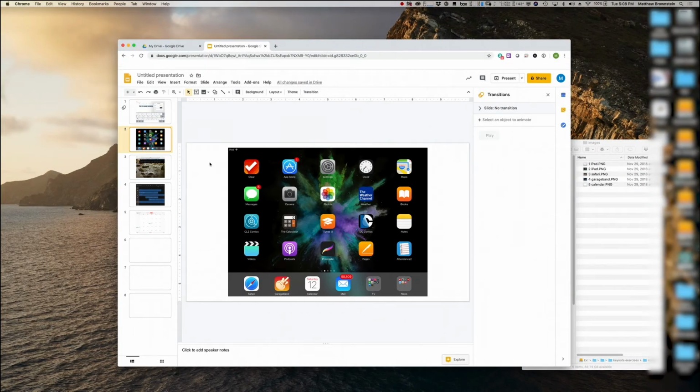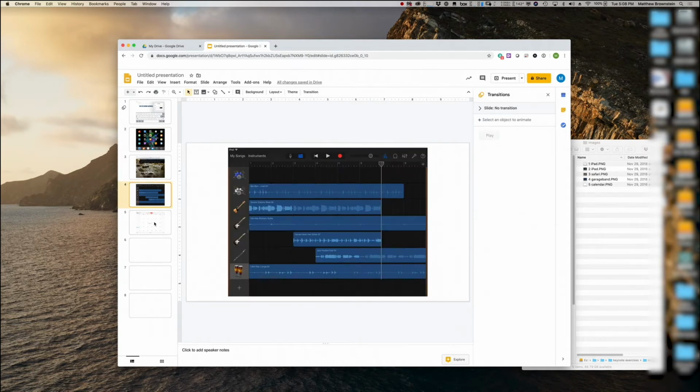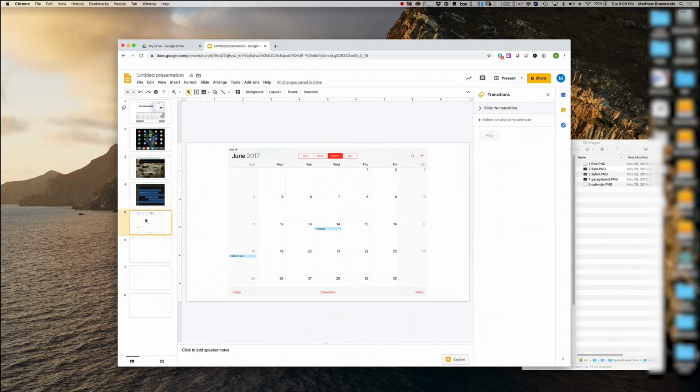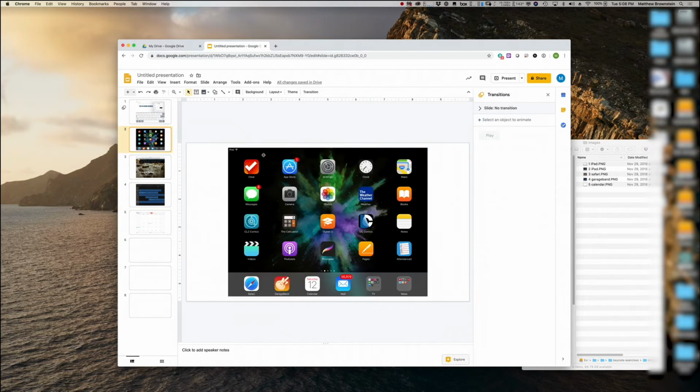In slide number 2, we want to set up buttons that are going to take us from Safari, GarageBand, and the calendar to our simulated Safari, GarageBand, and Calendar screens. We do this by creating objects that we're going to lay over and make invisible over these buttons.